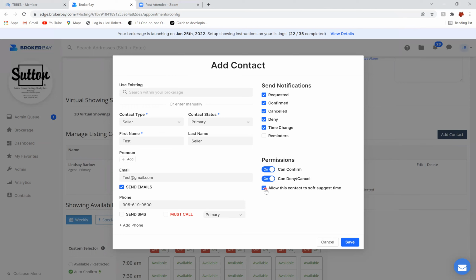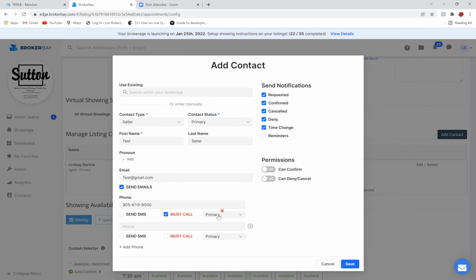If we have some clients who are not as tech savvy, we can turn all of this off and indicate that the client must be called to confirm appointments. And we simply do that by clicking must call, and it will indicate that to the front desk that that client must be called. We can add multiple phone numbers for them to call and indicate which ones need to be called first.